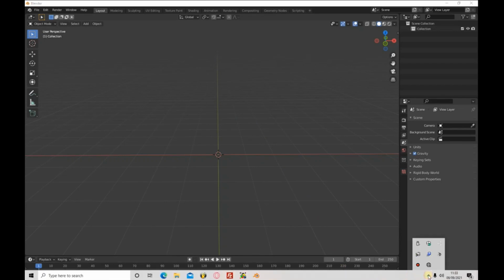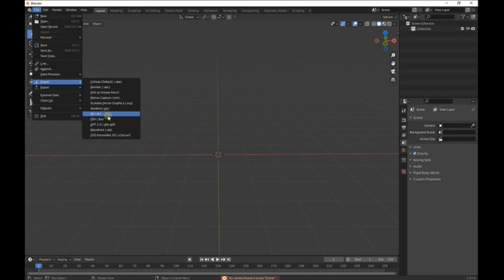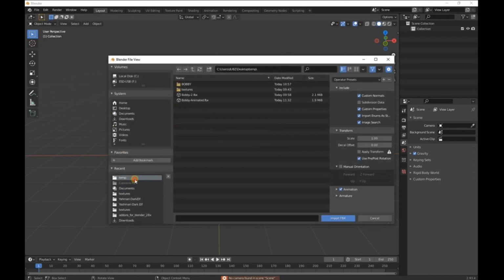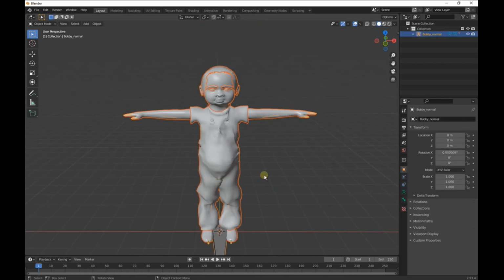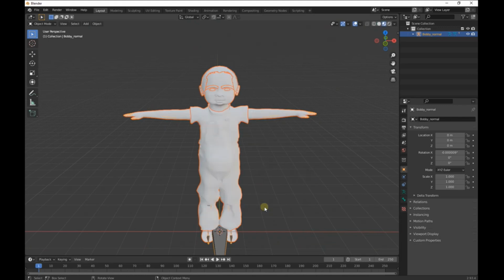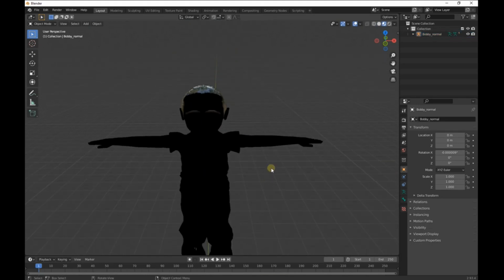Okay, so we're in Blender 2.9 now, and we're going to import the FBX that we exported just a second ago. Bobby animated. That's right, I called it Bobby animated, that's correct. Okay, so there's a little problem with the textures here.